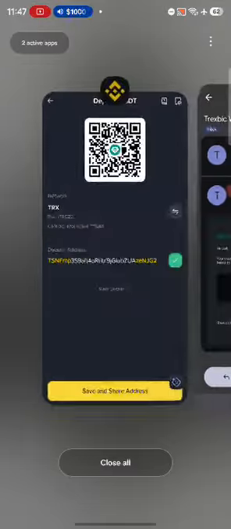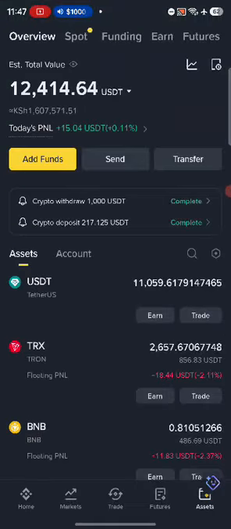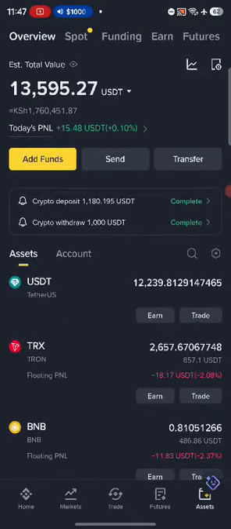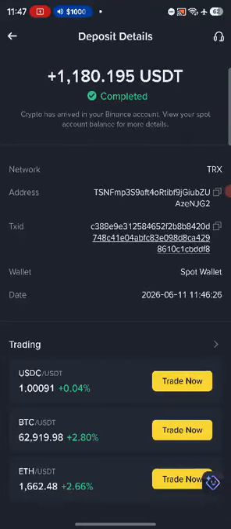So I'll go back to my Binance and check whether the withdrawal was credited. Okay, and you can see now my balance is 13,595 and the withdrawal is here, and I have made a profit for 180. That's it, guys. That's how I made the profit.